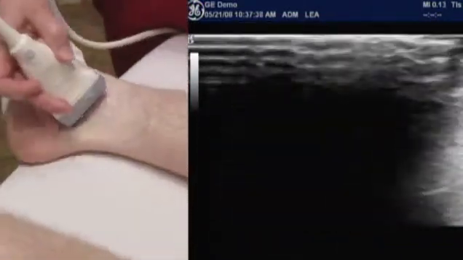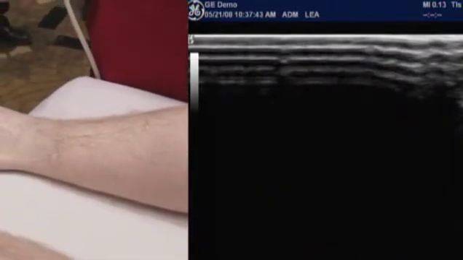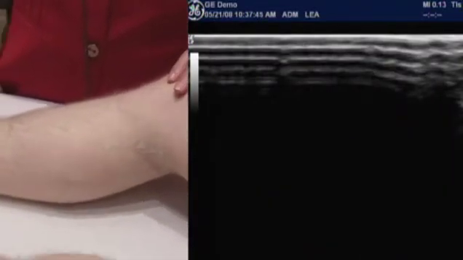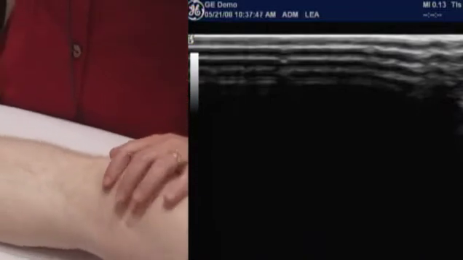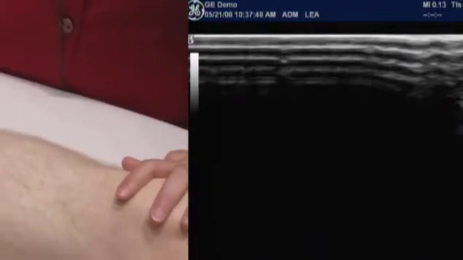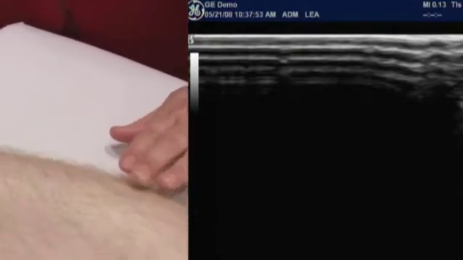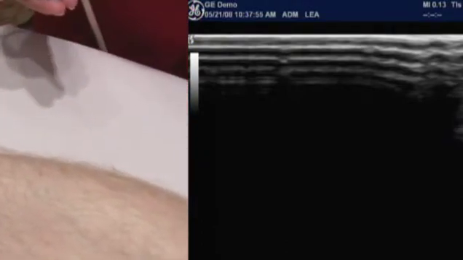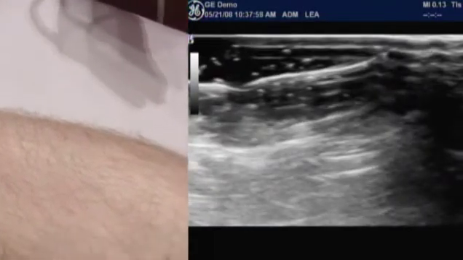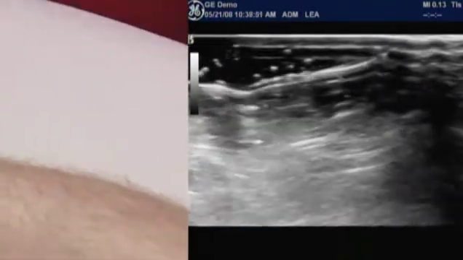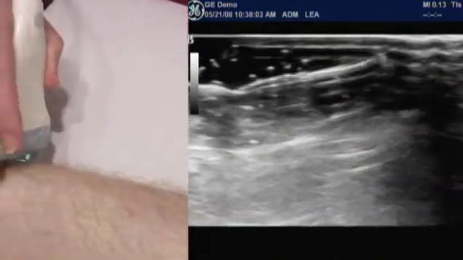The only other vessel we haven't evaluated is the anterior tibial artery. So I'm going to have you straighten your knee for me. And the anterior tib, I'm going to have you just roll it a little bit to the inside. That's fine. It's over here, okay? It's on the outside lateral compartment. Now, sometimes they're easy to find, and sometimes they're not as easy to find. So let's just take a gander here.